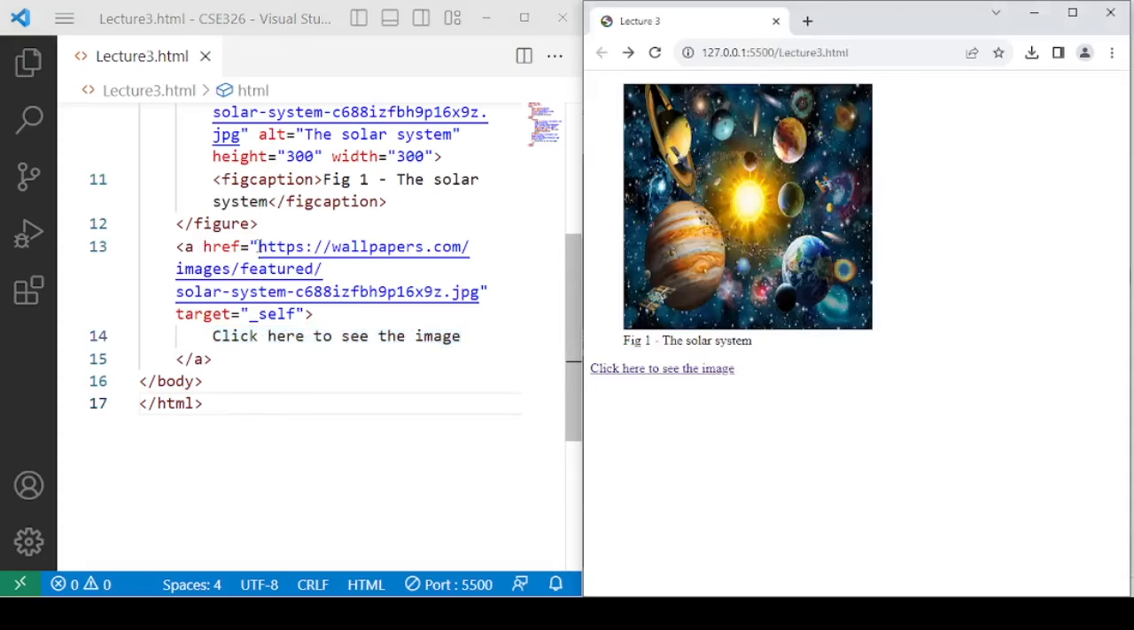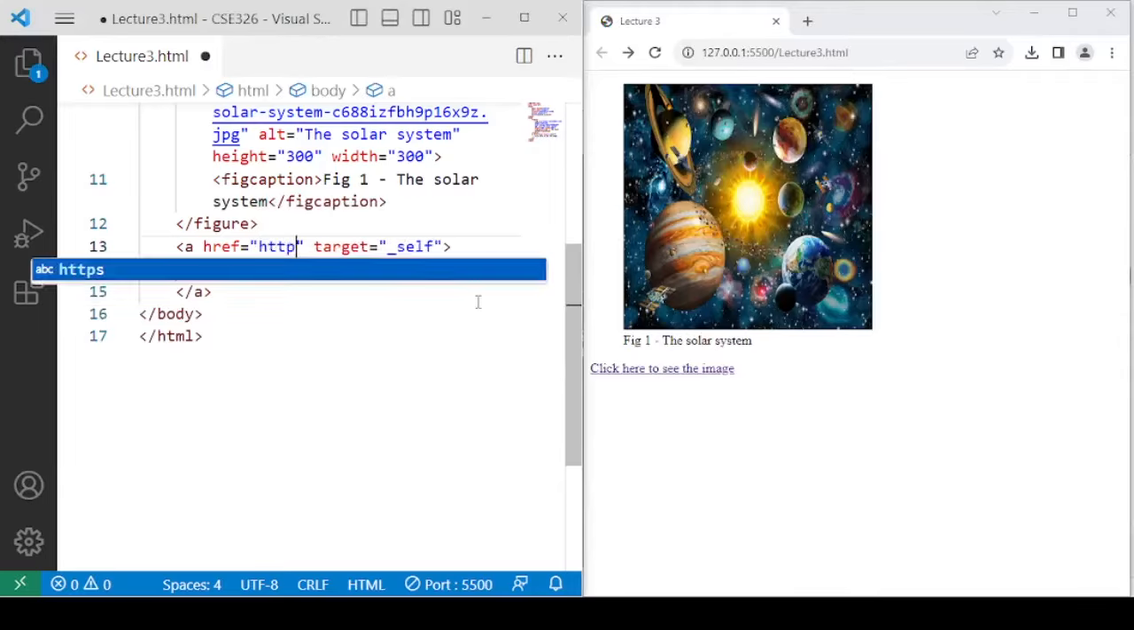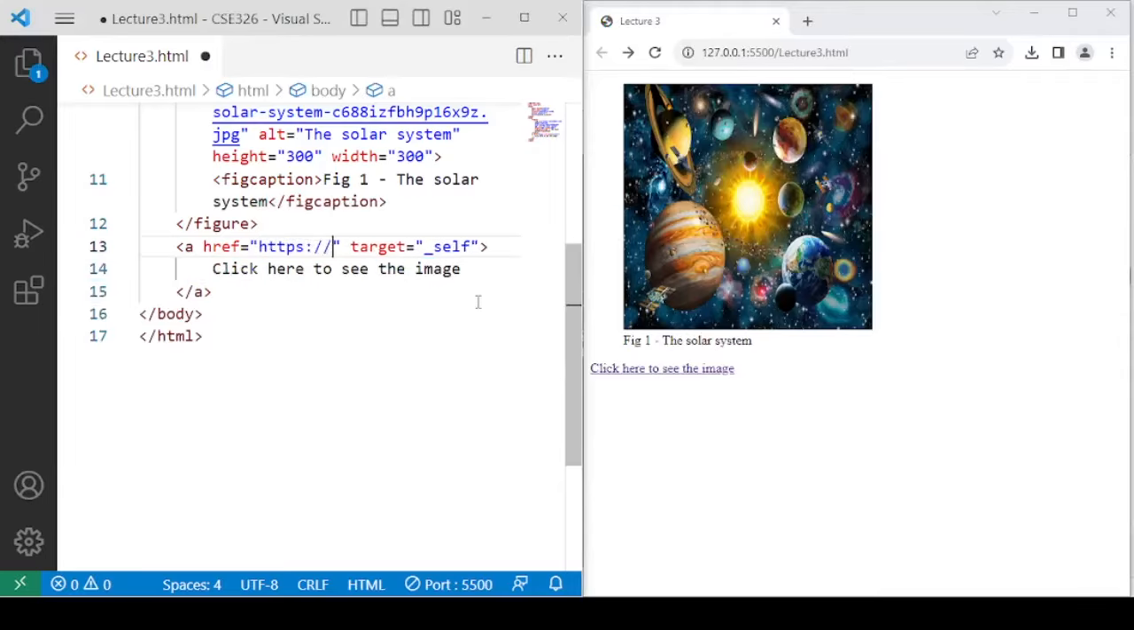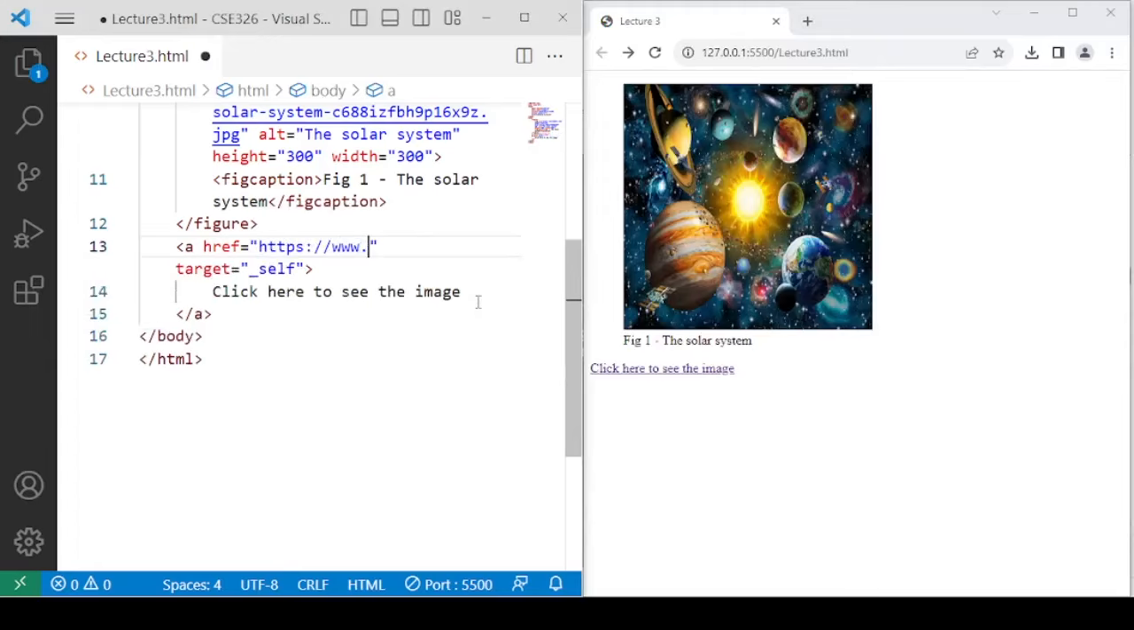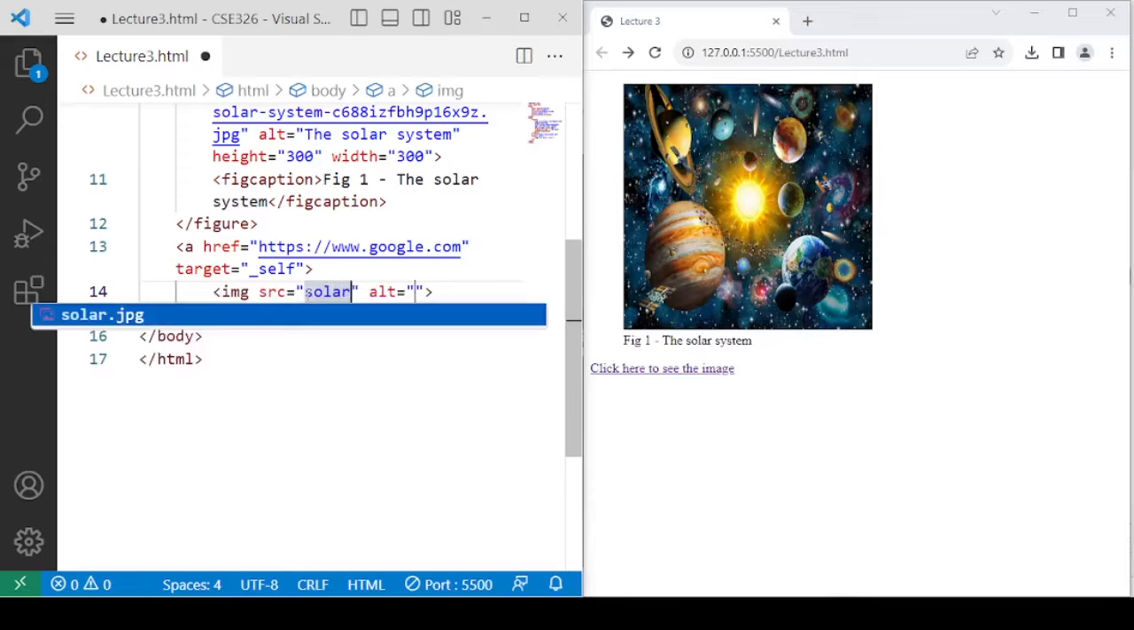Before implementing, let's remove the URL and instead we will consider https www.google.com. We have changed the hypertext reference. Now we will remove the text from here and instead we will include the image. Let's include the image element or img element. The source I'll consider right from my system and mention solar.jpg.